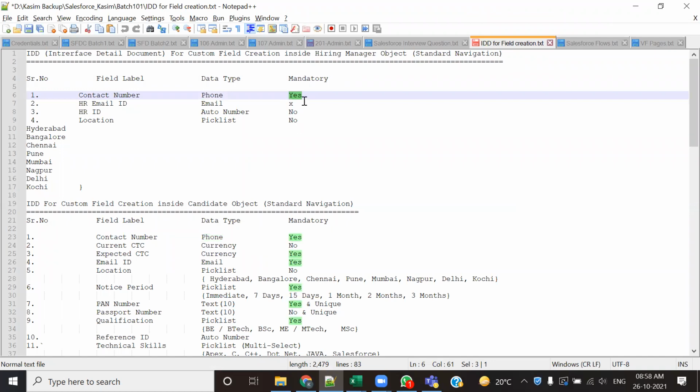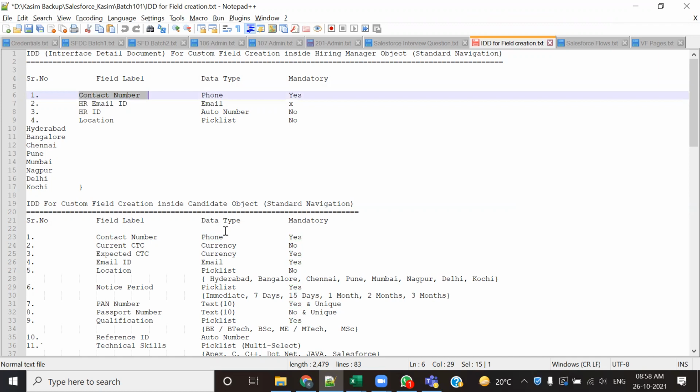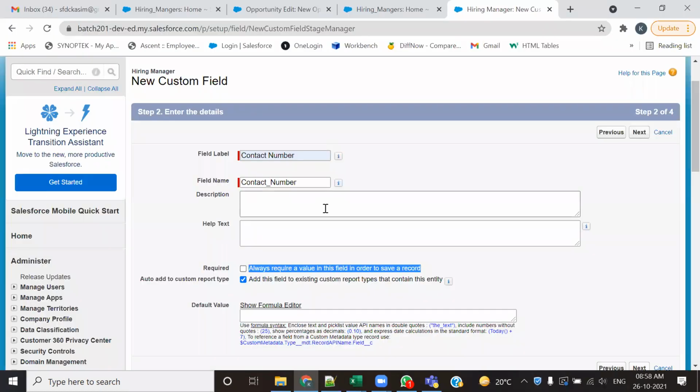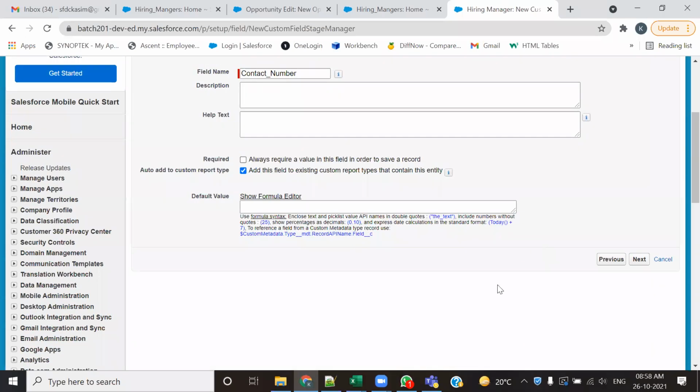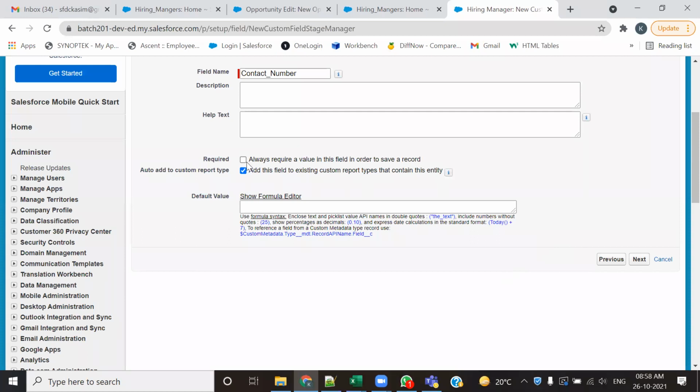It's a mandatory field because it has been mentioned to create a field called Contact Number, the data type of that field is Phone, and the field should be a mandatory field. I mean, it's a required field. So if I want to make this field mandatory, I should click the Required checkbox.